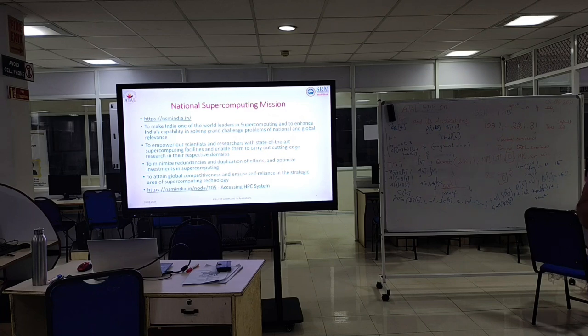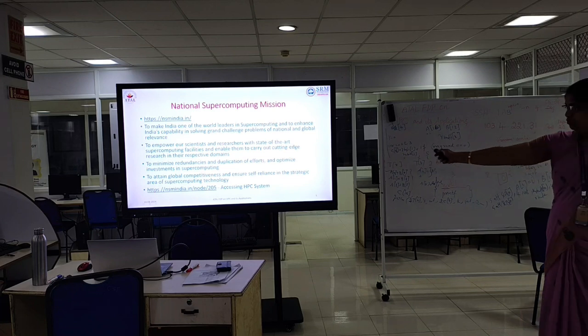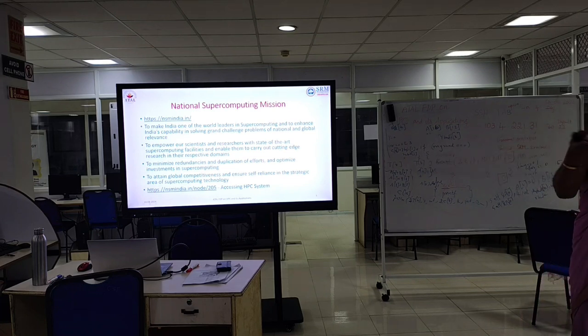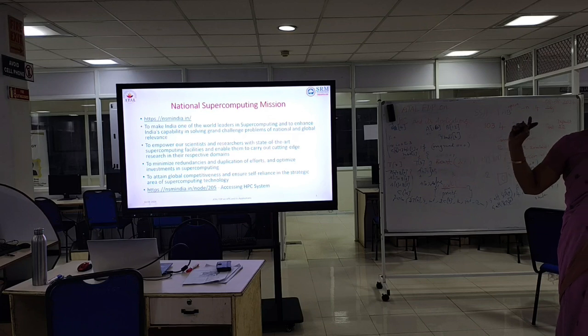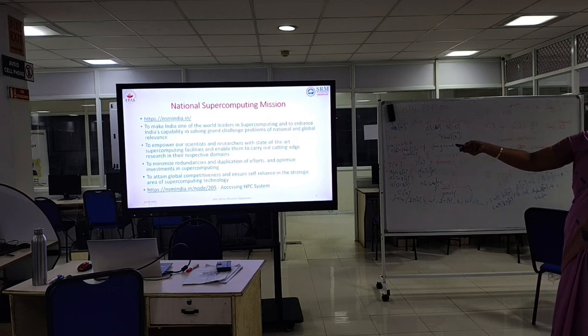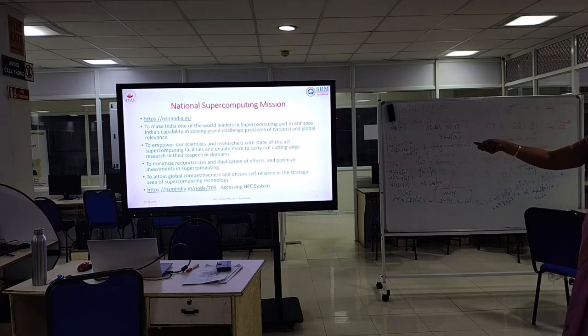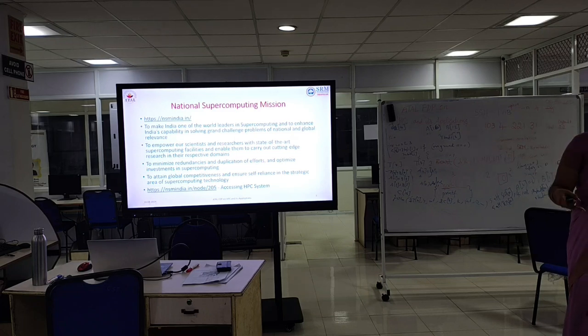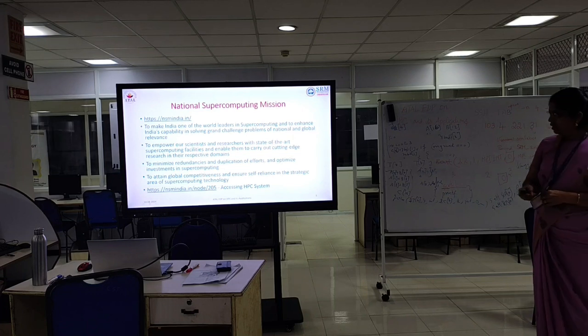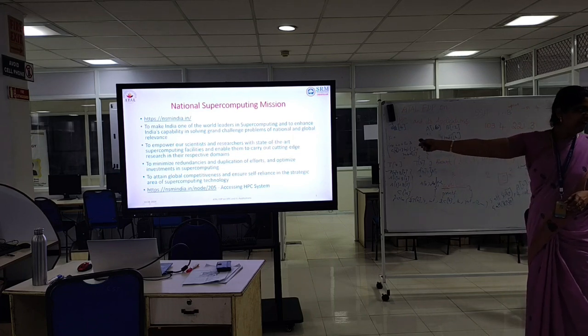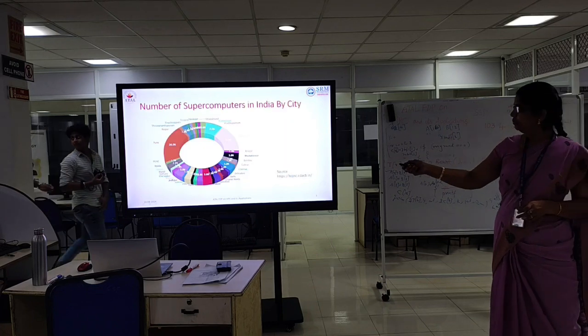And anybody, any member of the public, can get a high performance computing login through this process. Actually, we applied for you through this. nsmindia.in/node205 is the URL. There you will have a form. You can fill it and apply. This I will share, no need to worry.